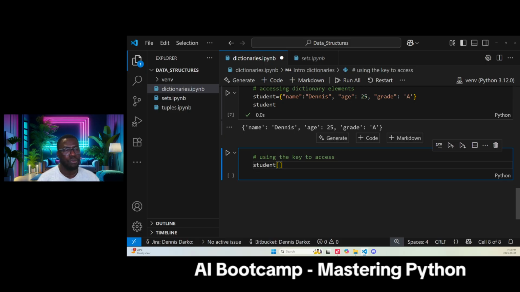So let's say we want to get the age of Dennis, which is 25. What will we put here in the comment section? What will be inside our square bracket? We want to get the age of Dennis, which is 25. What will be in the square bracket? Age. Okay, so I will just put that like this, age.